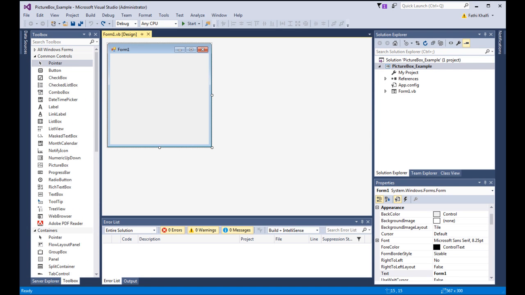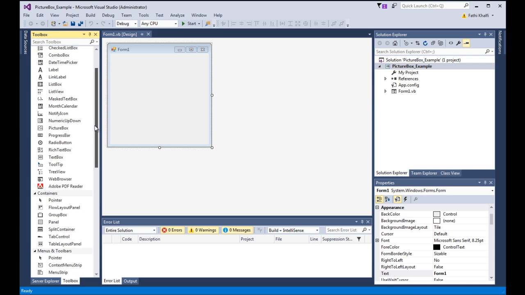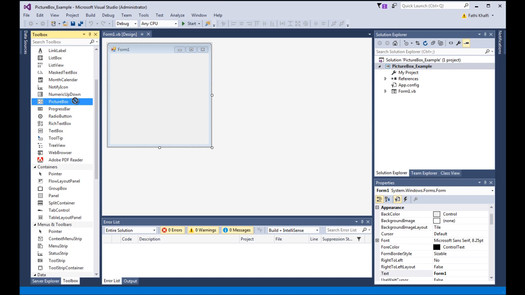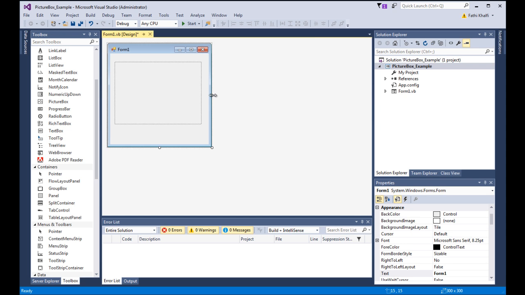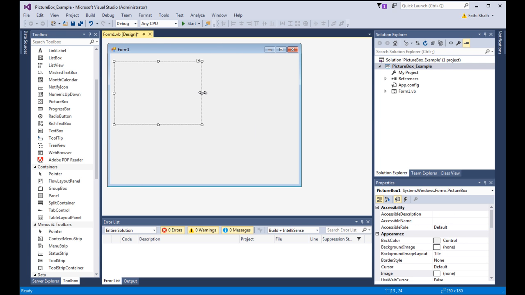I have started a project, named it PictureBox Example. And what I'm going to do, I'm going to grab a PictureBox Control. So I'm gonna scroll down here and grab it. Make it bigger. I'm gonna make my form bigger as well and bring this like that.